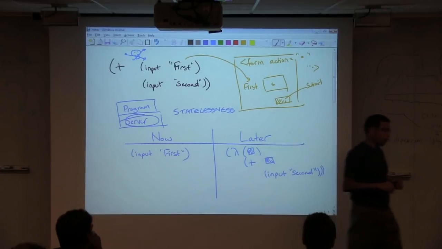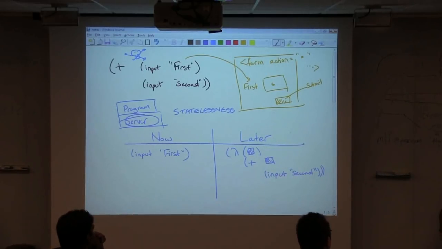Okay. Let me just point out, by the way, if you're used to client-side web programming, there's a similar issue on the client. XHR, XML HTTP request, again, terminates and forces you to remember everything that needs to come afterwards. Why does it do that? Why does XHR terminate the computation? It's not for statelessness. It's to unhang the browser.